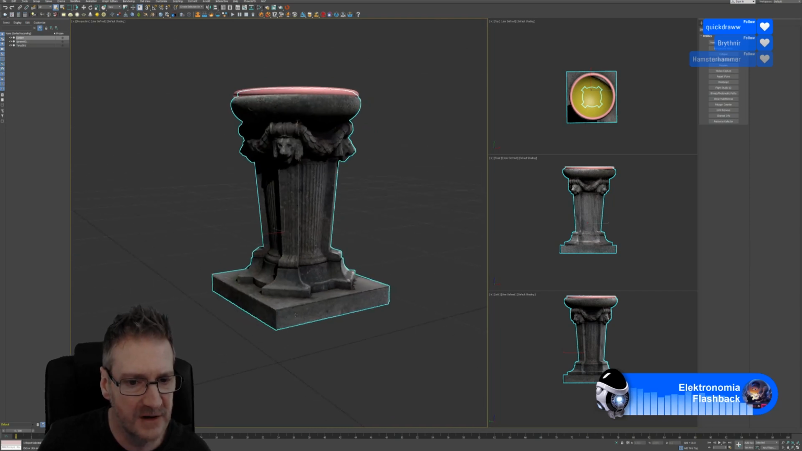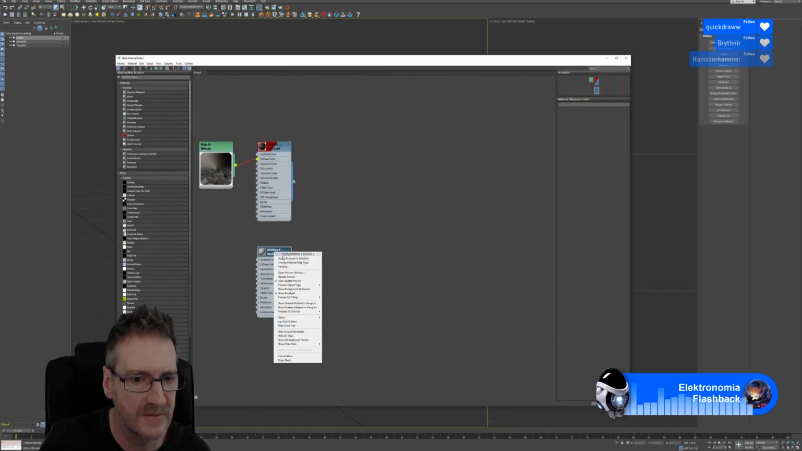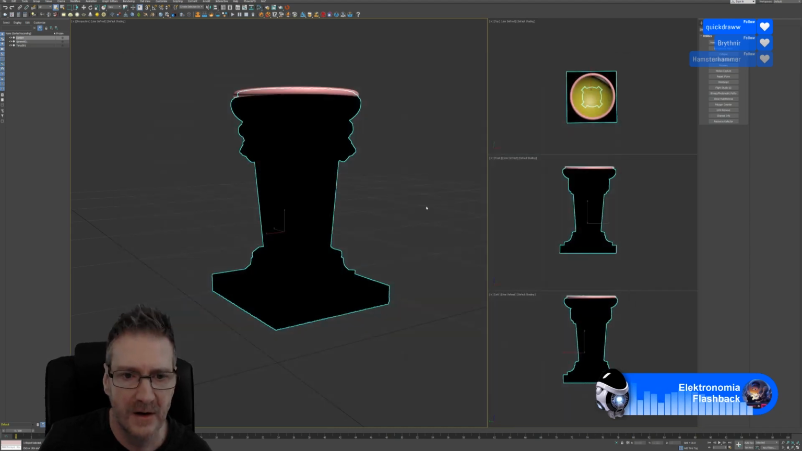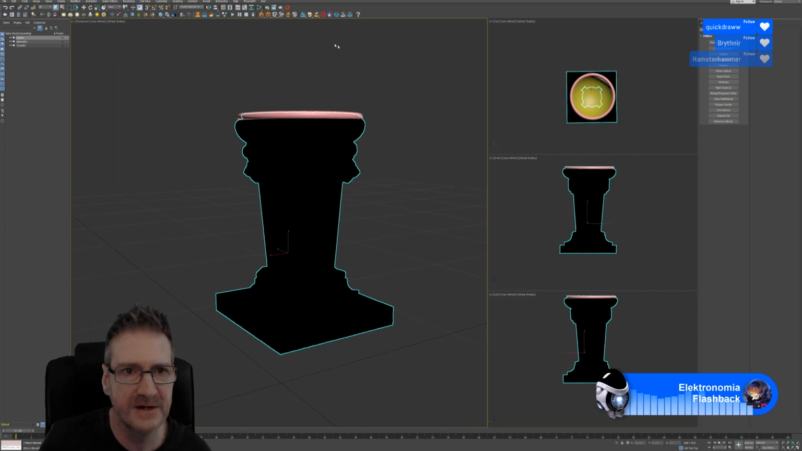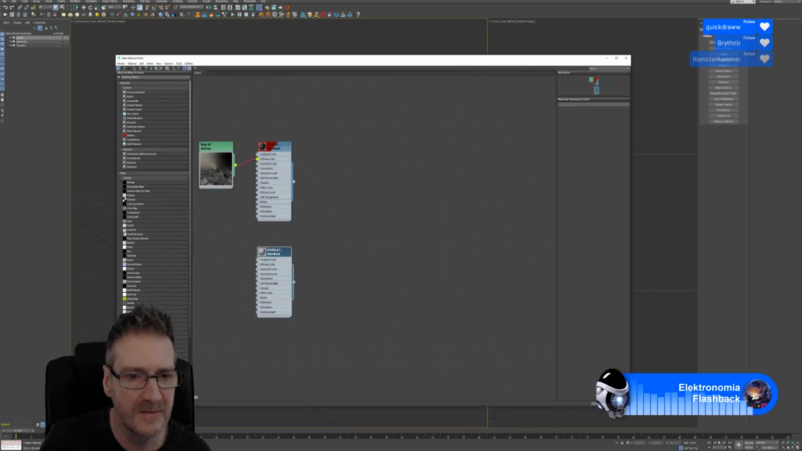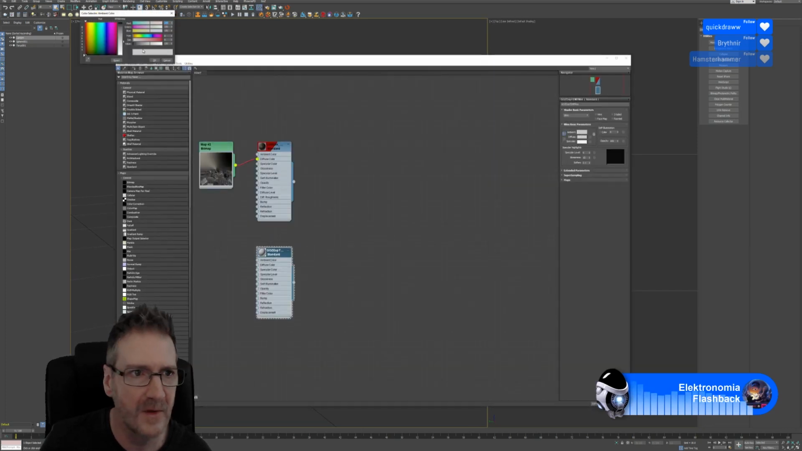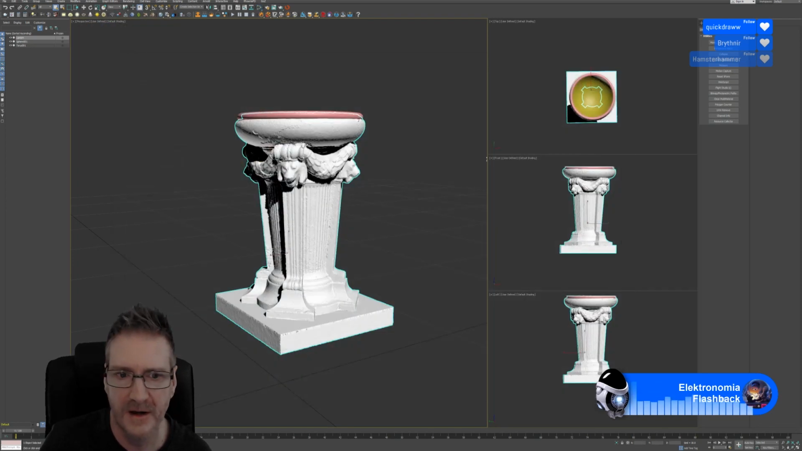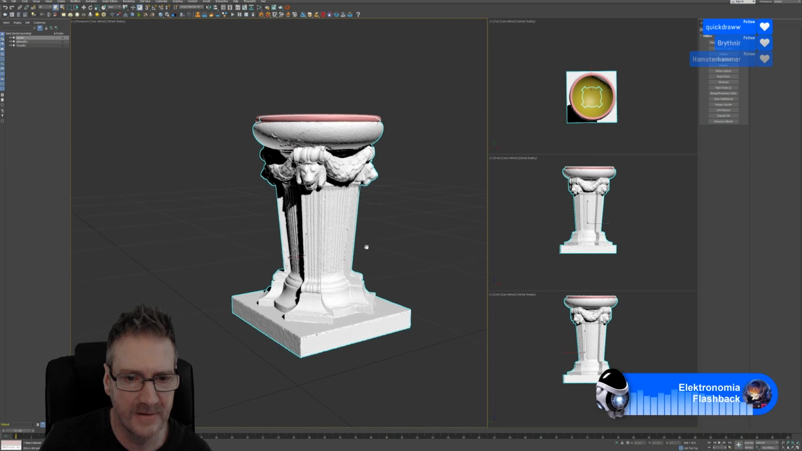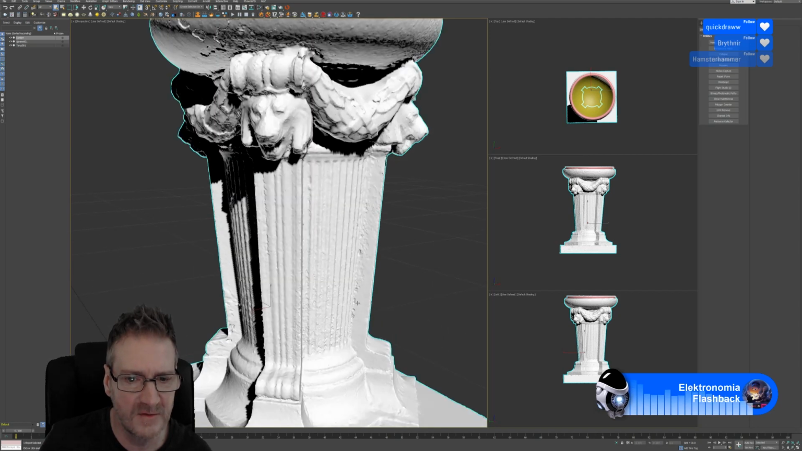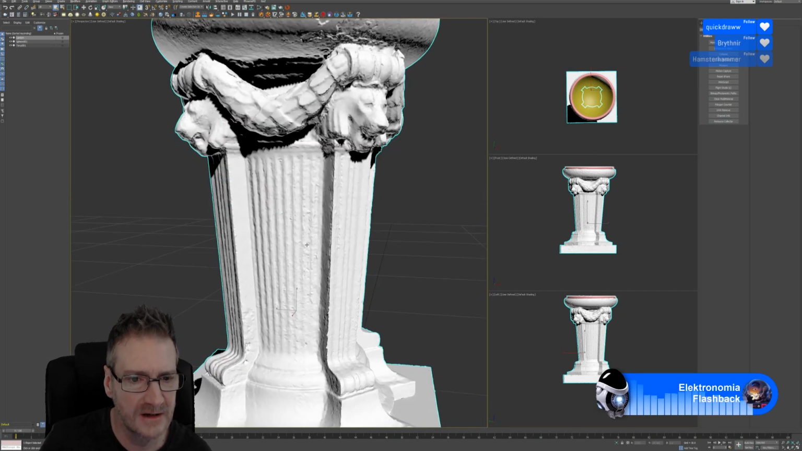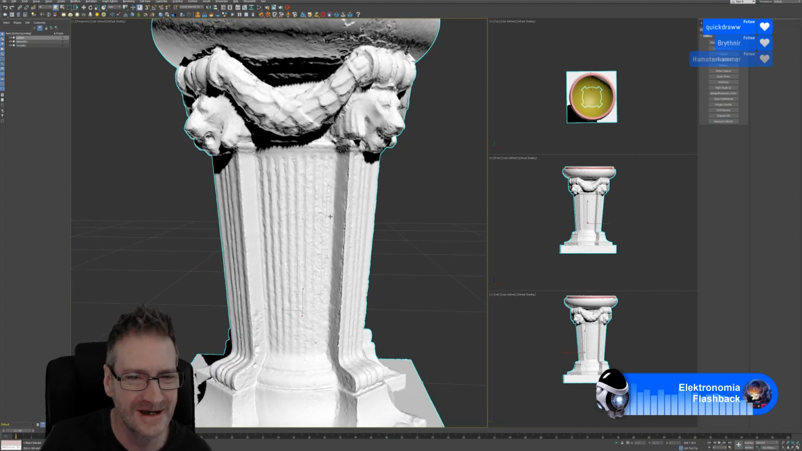And we've also got to clean up the model a little bit because if I show you what it looks like just with a plain texture on it, just give Max a minute to work out what it's doing here. We'll make the texture white. You can see that the model is a bit bubbly, best word I can describe it as.